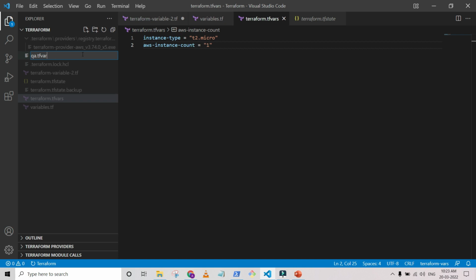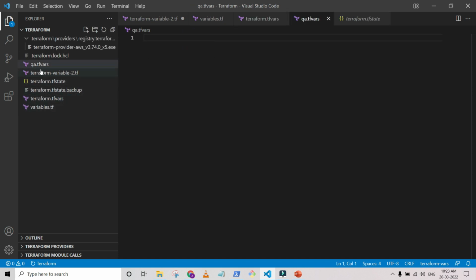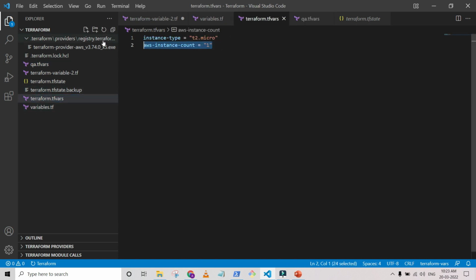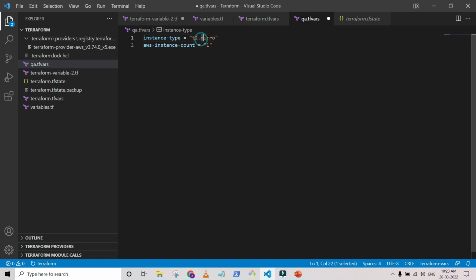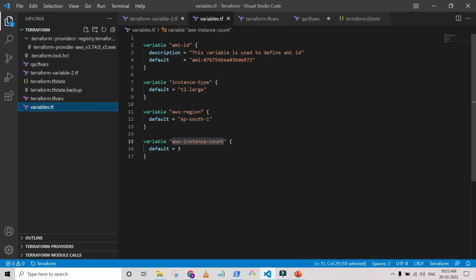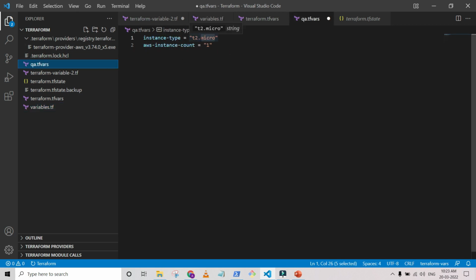qa.tfvars. I'm just going to copy all the things from here and paste it, but here, where we have the t2.large, for the QA we require t2.xlarge, and we require 5 instances in the QA environment.